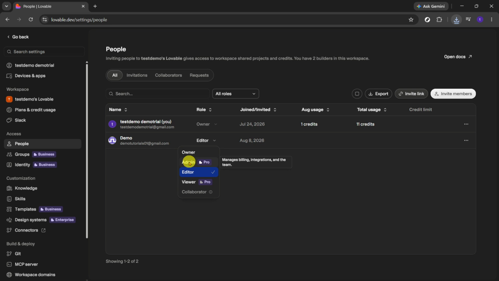Be careful when changing roles, since admin permissions usually include broader control over settings, people, and workspace content. And that's the full process for transferring a Lovable project to another account by updating account access through the People settings. Follow each screen carefully and make sure the correct account is selected before confirming any role changes. This helps avoid permission issues later and ensures a smoother handoff.